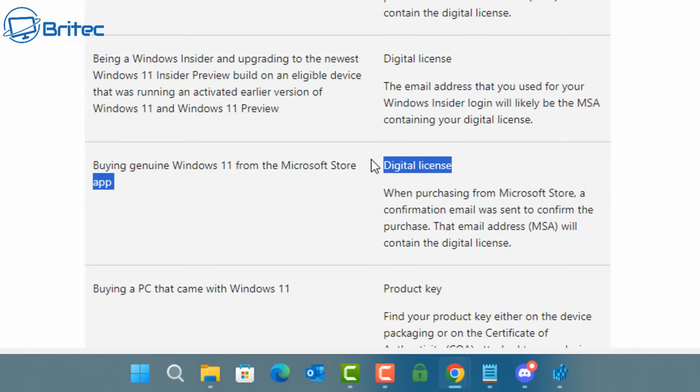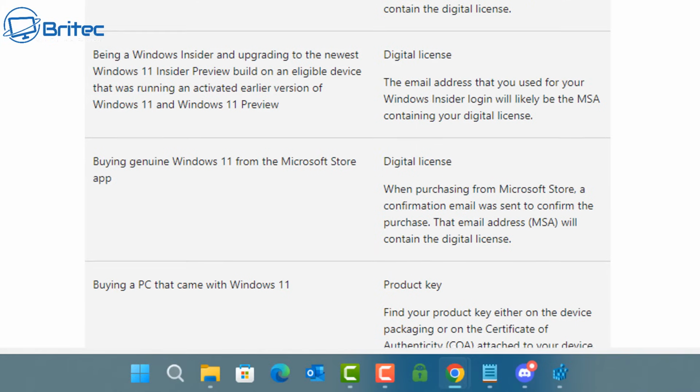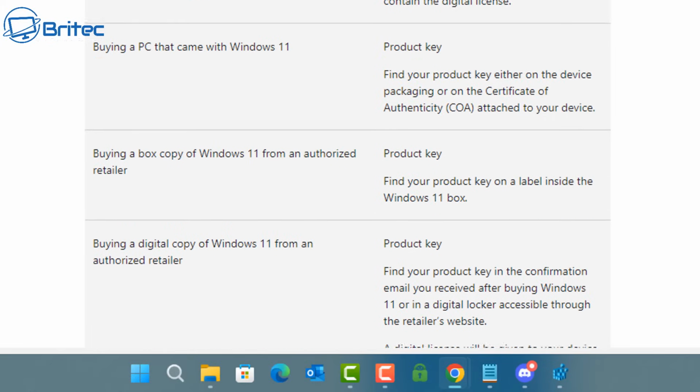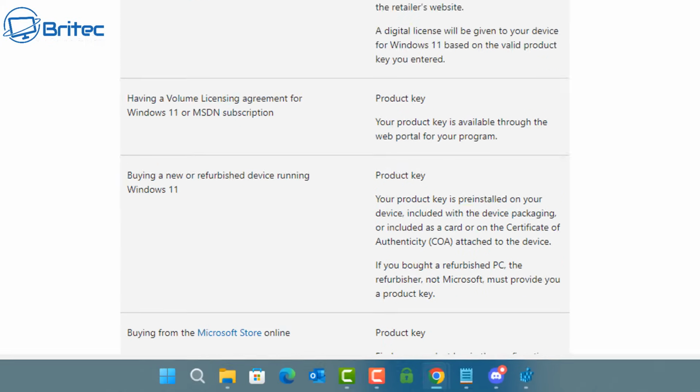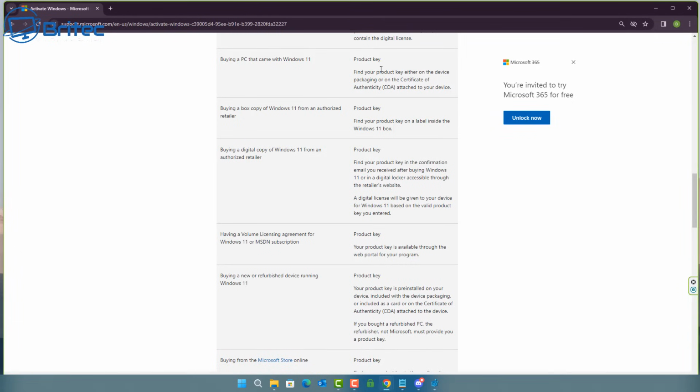So if you're more interested about why you've got a digital license and not a product key and why you can't see your product key, this article will actually break it all down and it will tell you exactly the reason why. So if you've got one of these digital licenses, that one-time activation, and they're locked to the PC, then I really wouldn't worry about trying to find your product key, because you're basically not going to be able to do anything with it anyway because it's locked to the hardware.